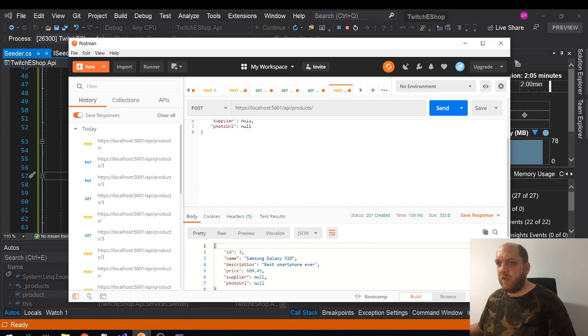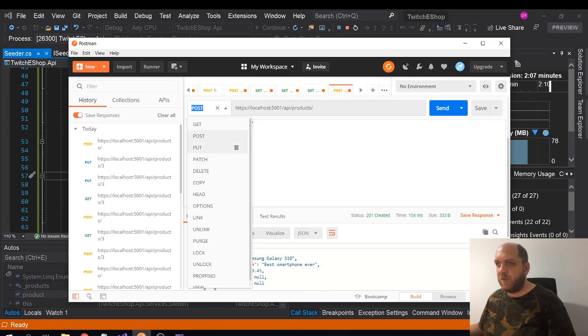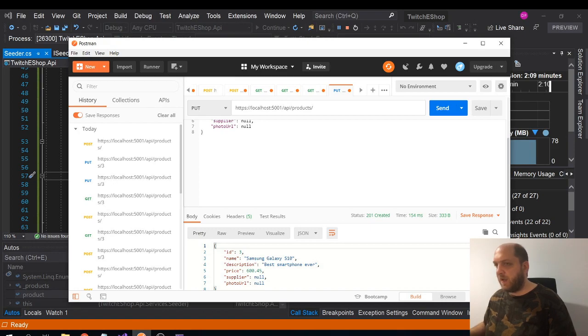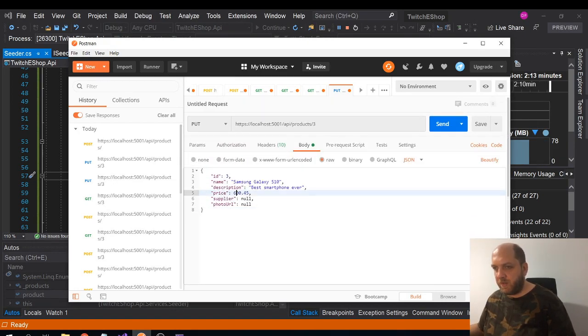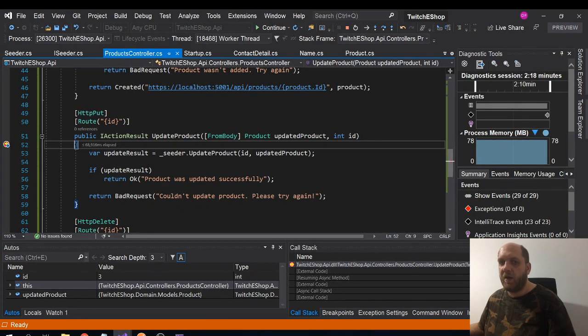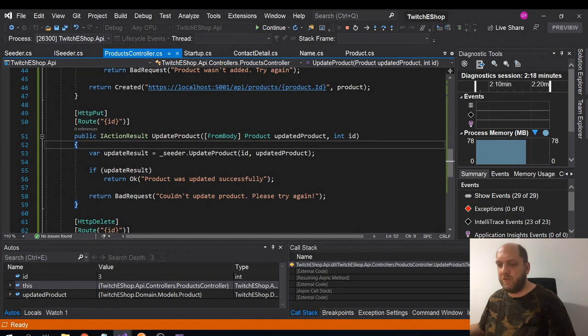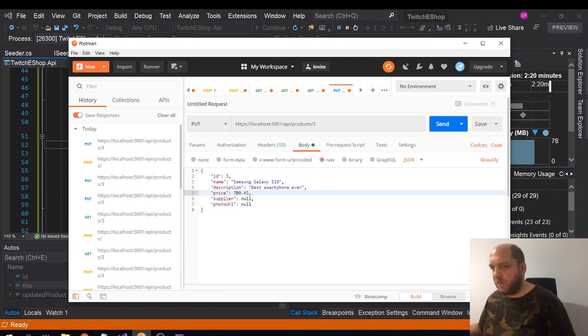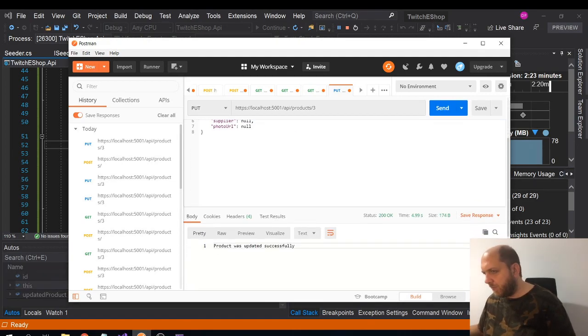And right now, if I want to update, let's go on put, then I can use the ID 3, and then I can change this price from 600 to 700. In this case, okay, I entered the breakpoint here. Let's take it out and continue. And we see that we received as a result 200 okay.